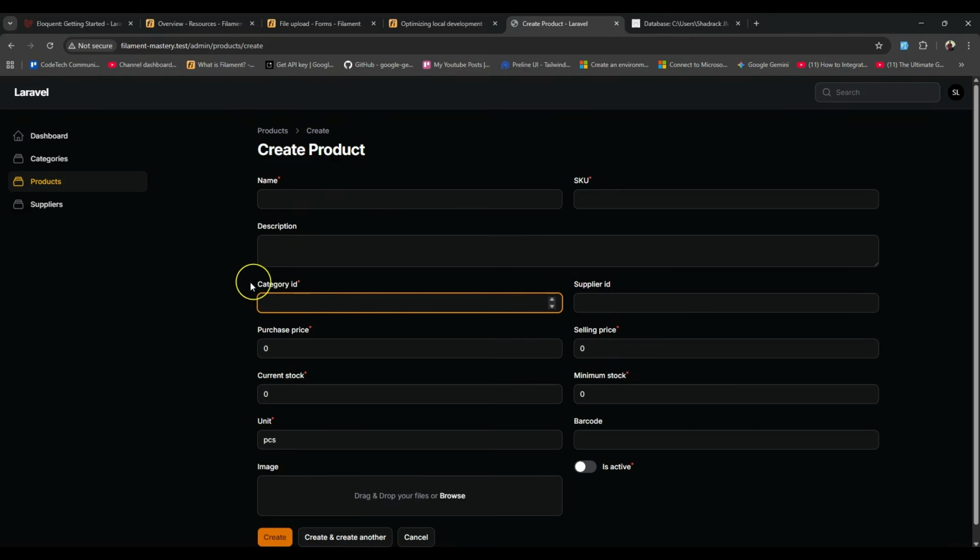You see here we have the category ID and the supplier ID. By default, you are just supposed to add the IDs, but this is not actually the best practice. For a user that is not a tech person, it will not be a simple task to perform this. So Filament gives you a way to do this.